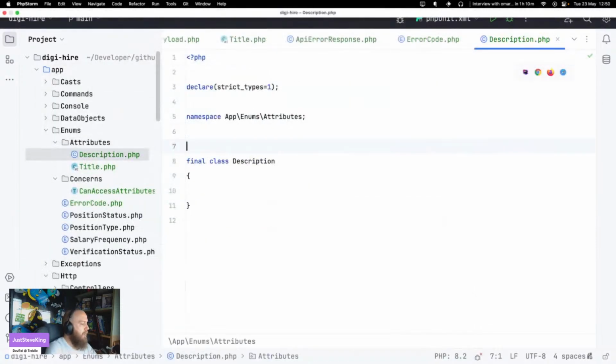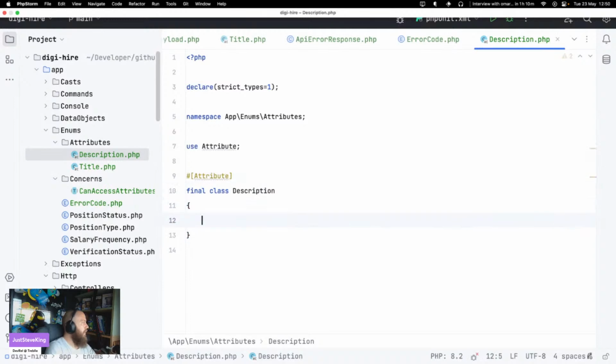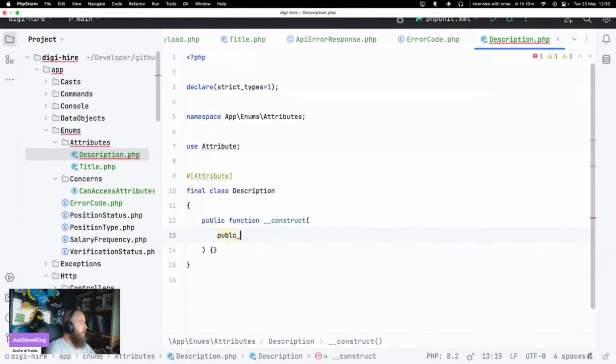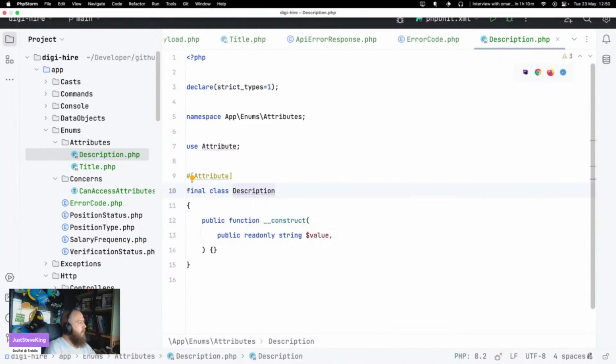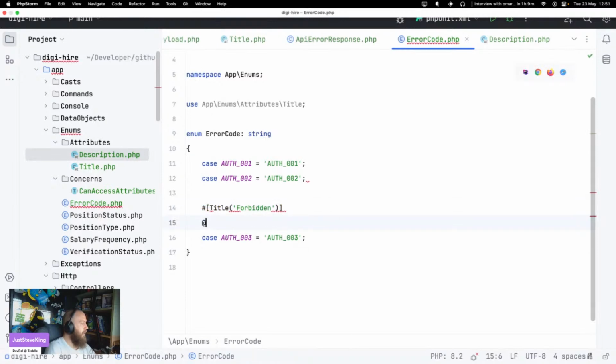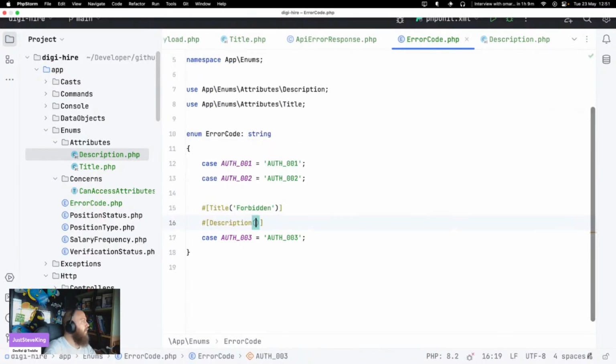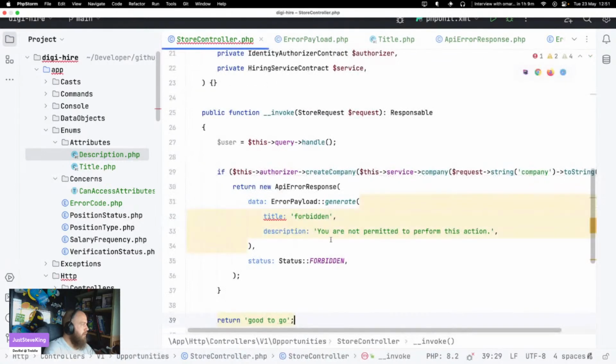We can even go further and do the same thing with the description. But we can go public function construct, public read-only string value. Make that read-only, that on our error code. Then we could even add in a description of you are not permitted to perform this action.